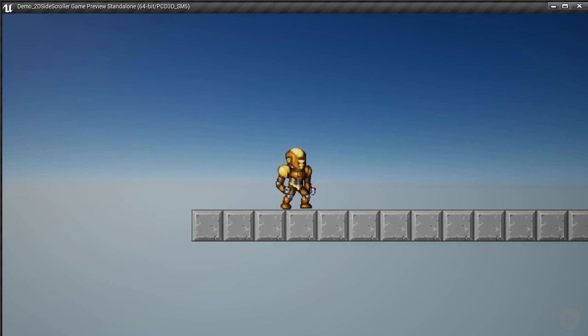So now that we have the basic setup here for our sprite-based world, we will work on fleshing out an interesting level design with movement challenges and obstacles for the player to move around in.